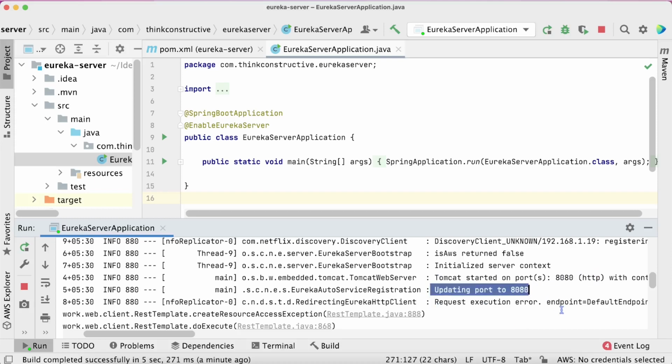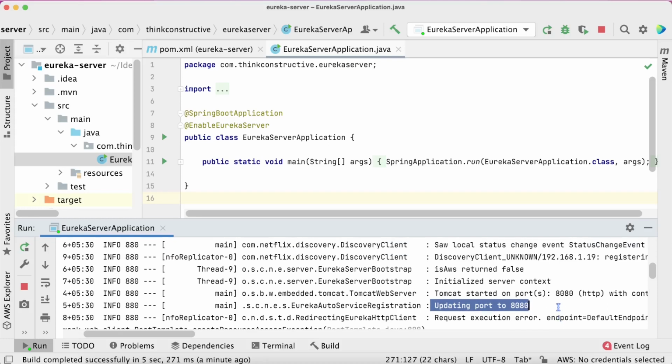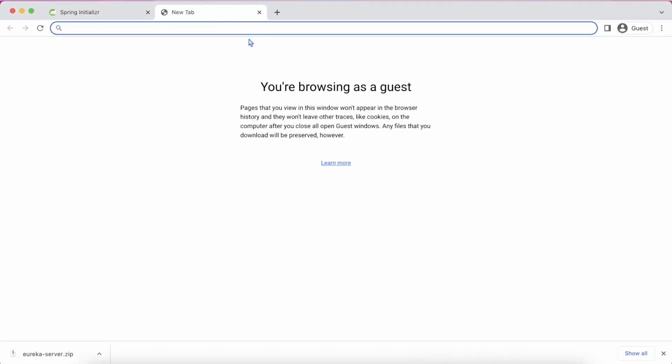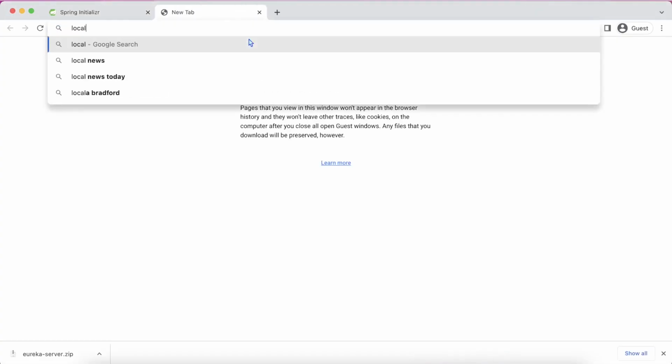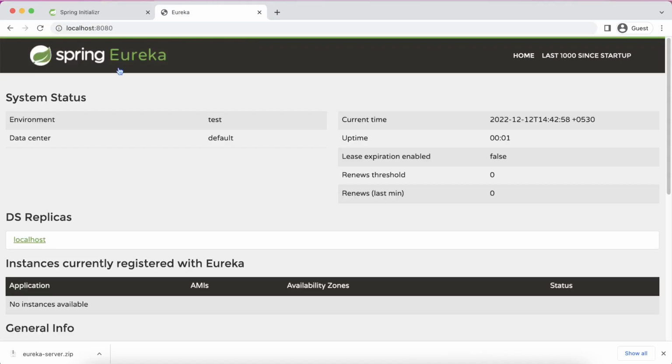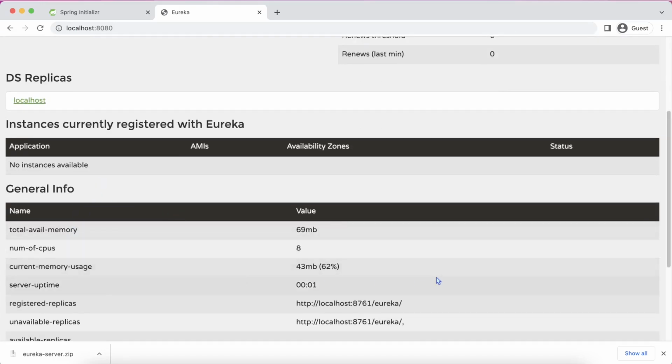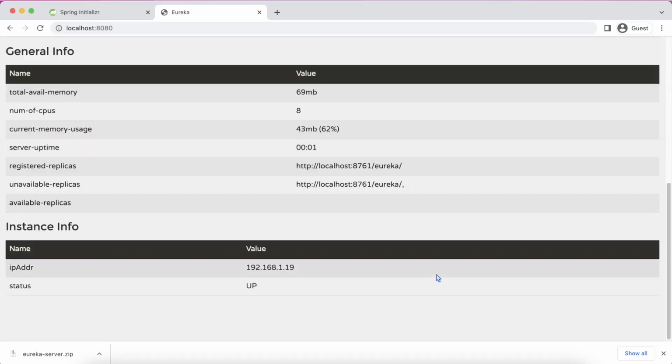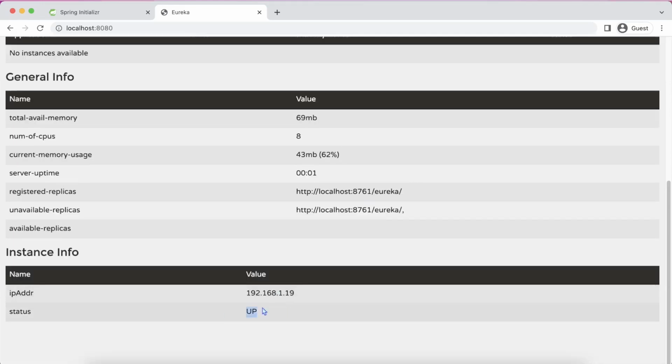Since it is localhost on which I have brought up the application, I should be checking the application on localhost port 8080. So let us go back to the browser and see what happens. I will just say localhost 8080, enter. What am I seeing here? At localhost port 8080, Spring Eureka server is up and running. And here are some basic parameters which are given. Okay, so status is up.